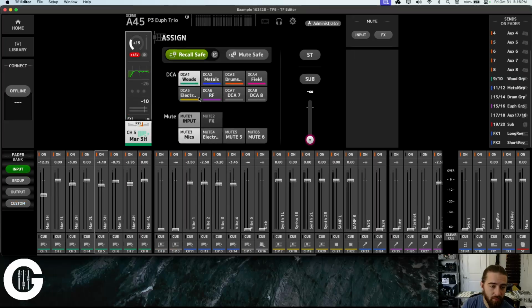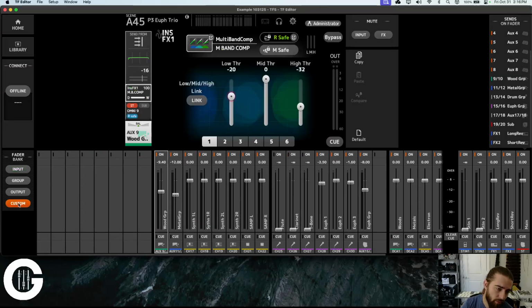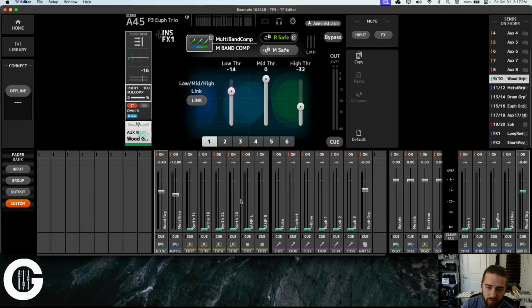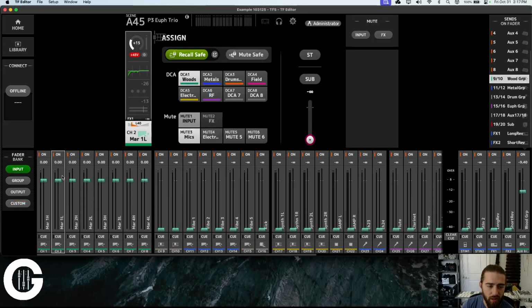On a TF, by the way, all of the panning that you can see here does get routed via the aux, so you don't have to do any extra steps. If you're on an SQ, that's a little bit different, but this is a video about a TF. But it's pretty simple to set up. All you do is send your channels to the aux you want to send to.